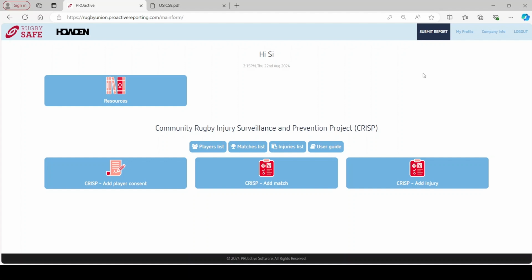But regardless of whether you've been assigned as a company admin, which is the overall head of the Proactive module for your club, or a group admin where you oversee your team within the module, or whether you're a coach, you've been assigned a coach admin, you should still be able to see on this top menu an option for submit report. That's the first thing you need to do: click on submit report, and that will take you to a screen that looks like this.